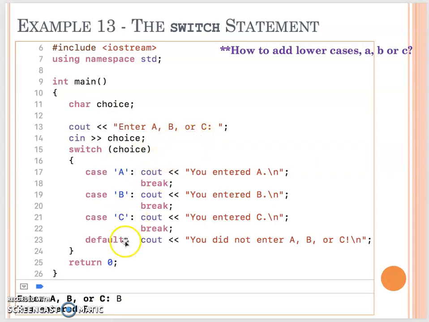But one thing is, default is actually another good way to show error input. If the user enters something and we save it in the choice, but it's not A, B, or C, not A, not B, not C, then the default applies. Since we only ask the user to enter A, B, or C, the default can just say you didn't enter the value we asked you to enter. So that's one kind of error handling.